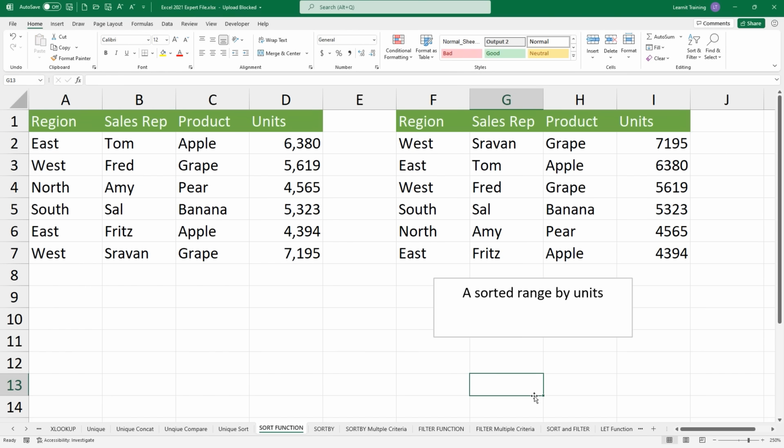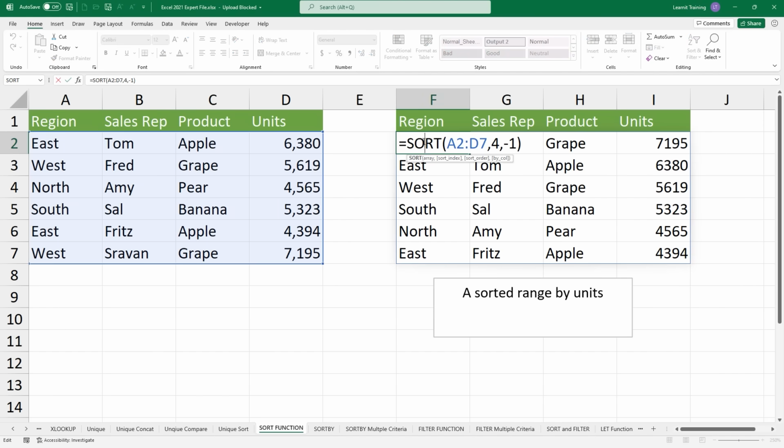Pretty cool, pretty cool. I do want you to pause the video and give that a try. The formula is right there. This is another one of those array functions that spill into the surrounding cells.